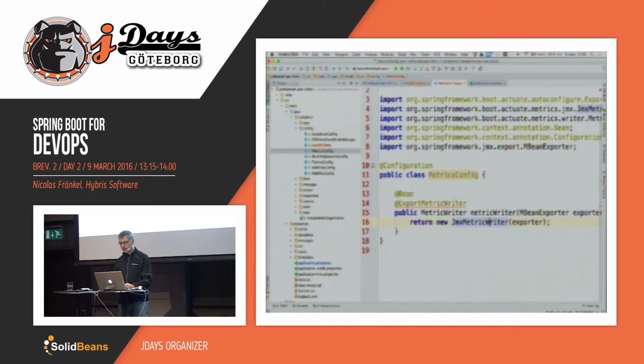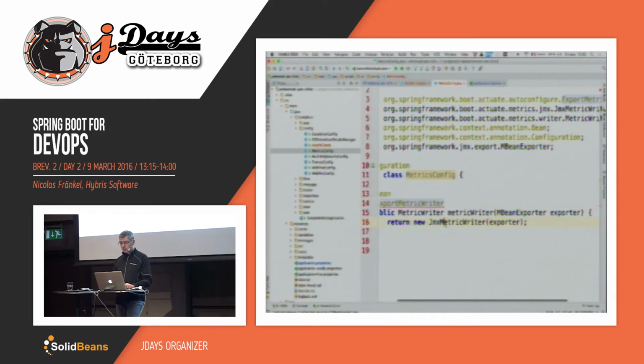So basically, I create the bin method again. Don't ask me why, but you have to annotate it with export metric 1. I just don't know why, it's the way it is. And we will wrap the GMX metric writer in the so-called mbin exporter that will be injected directly into your stuff.